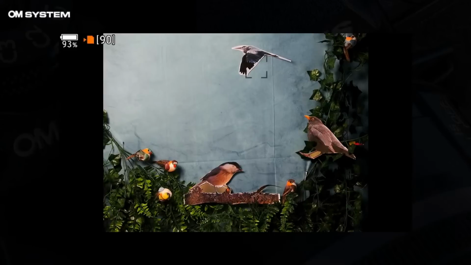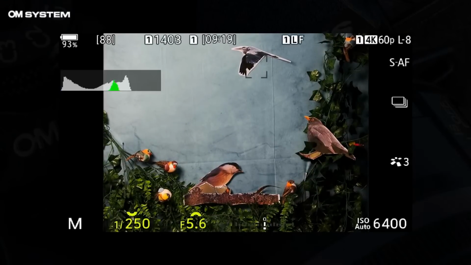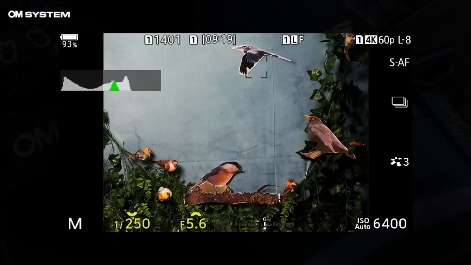There we go. I'm still pressing the shutter, and it won't take any more shots until I release and press again. So it's a nice way to just hold yourself back a little bit. You do need to train yourself to release though, because otherwise you could potentially miss some shots.